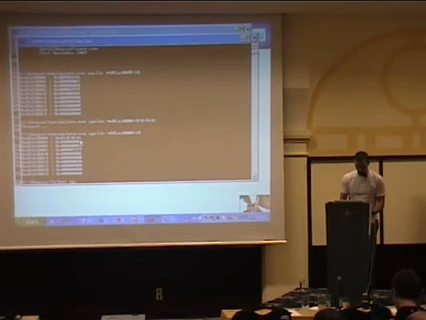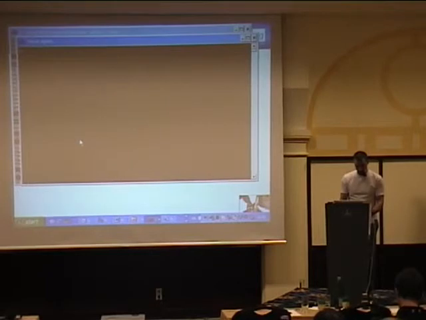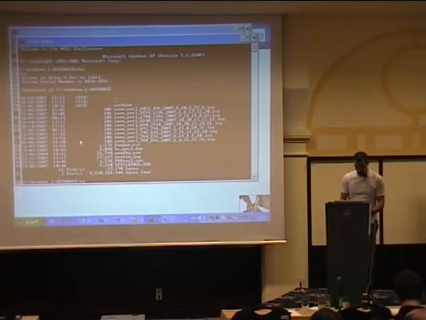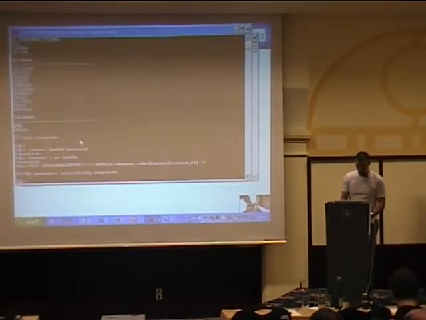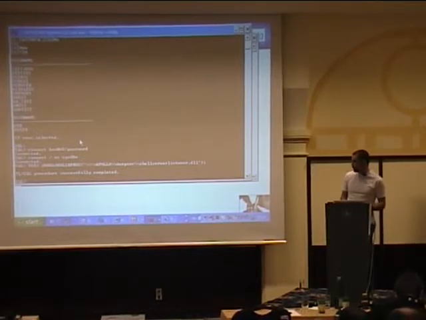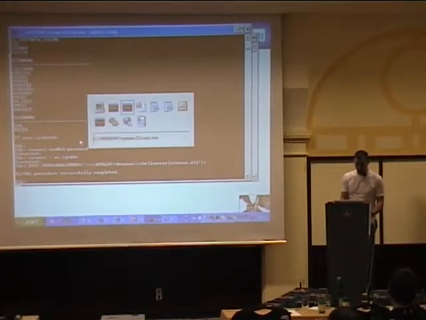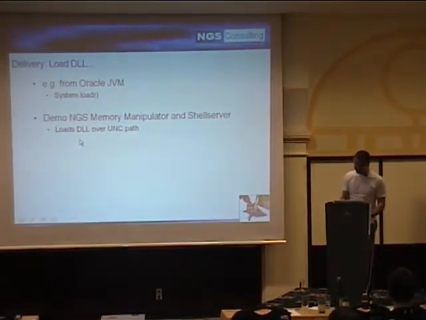Or to show you what else the shell server does, it's really crappy but a lot of fun. On port 1337 is a shell server essentially. So we can run commands and stuff like that. So that's all this DLL or backdoor does. It allows me to poke memory and connects me to a shell if I want it. Really crappy, but it does the job.